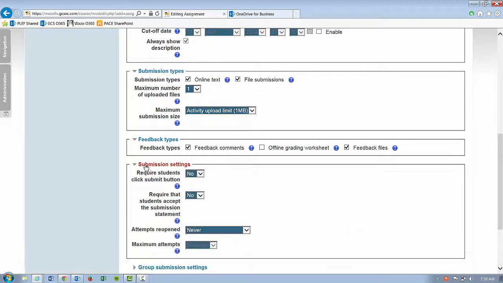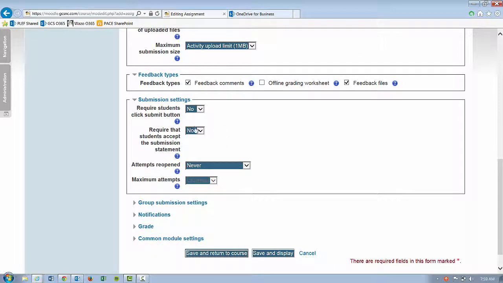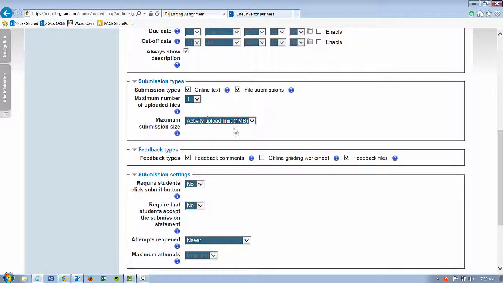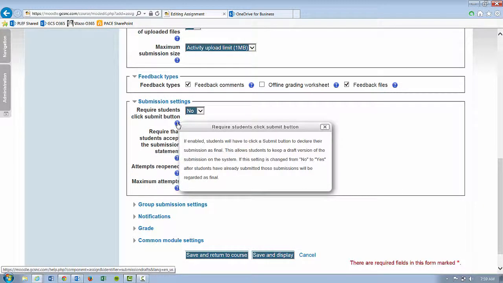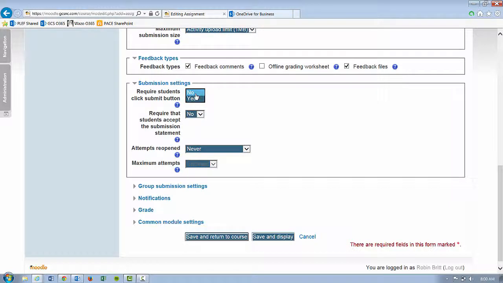Let's look now at submission settings. And I should add that here and everywhere else you see one of these blue circles with a question mark in it, if you click that icon, you will get a pop-up window that gives you more information about that particular control. If you require students to click a submit button, a button will appear beneath your assignment that students click to indicate that their submission is complete. So that we can see this in action, I'm going to select yes.